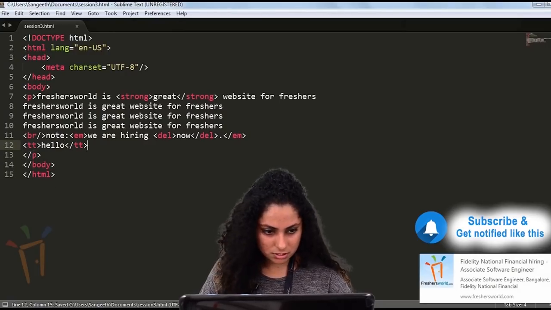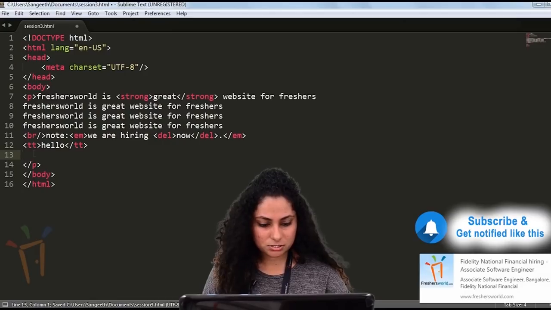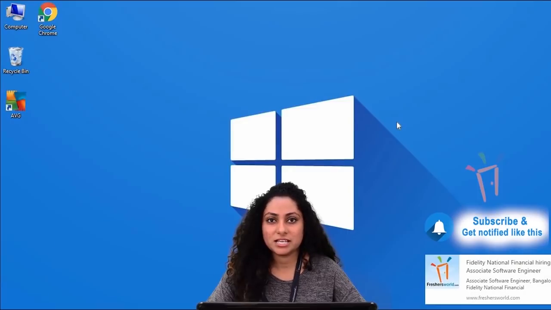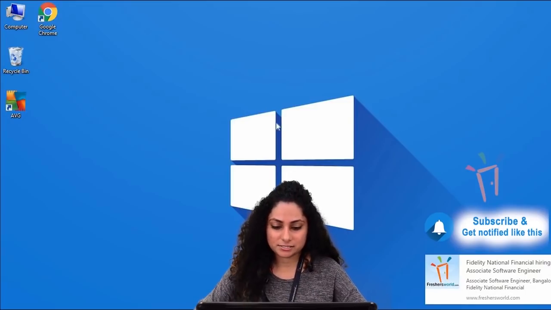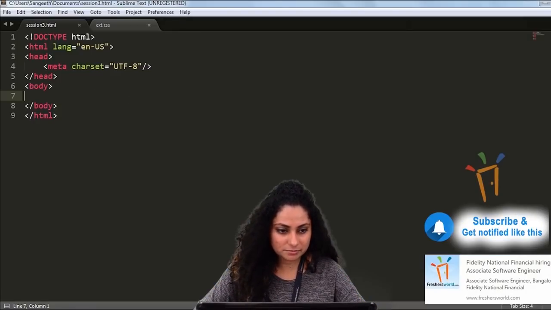So that's all for basic formatting. In the last session we discussed formatting, and we'll move on from that and discuss CSS and colors, some more styling. So we'll start with Sublime here.